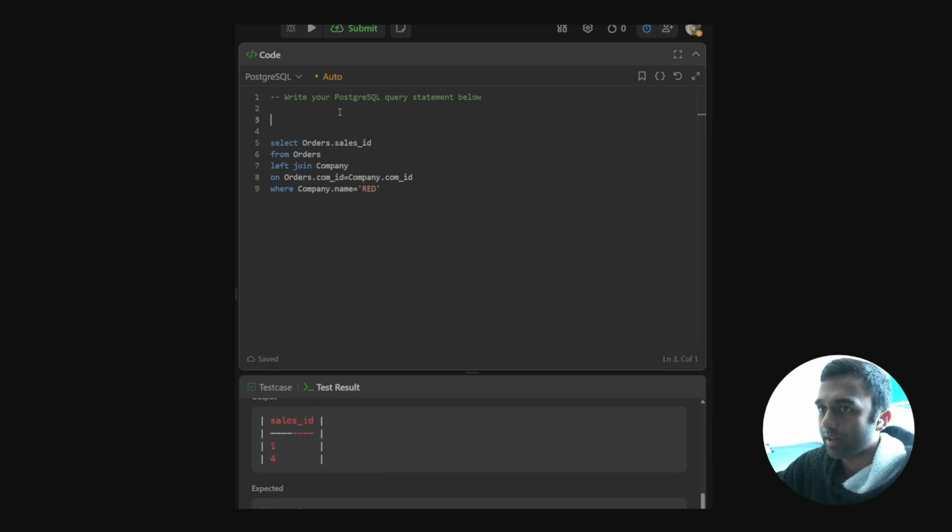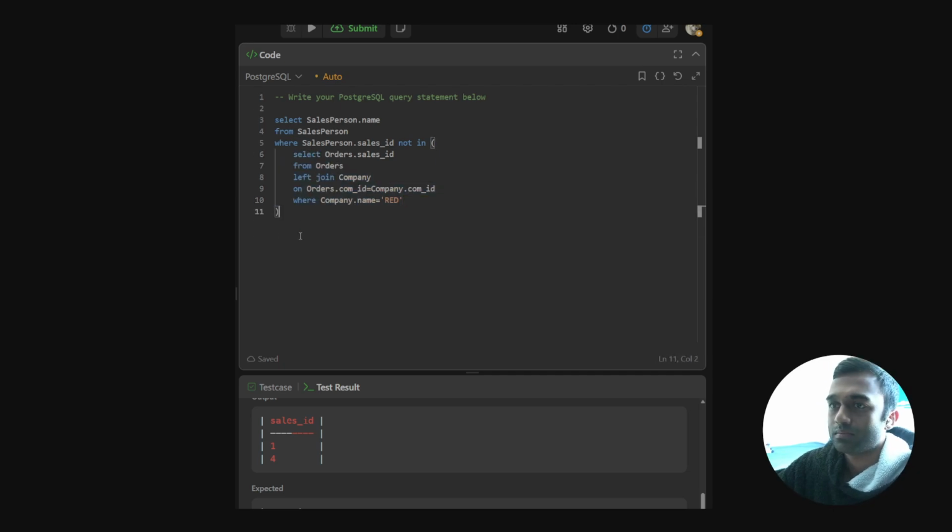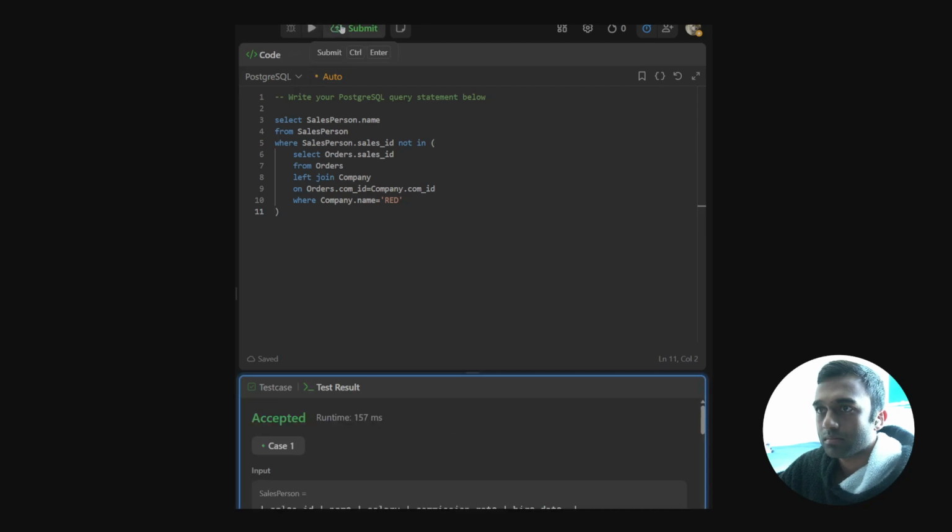And now we can query this table. So we can say select salesperson.name from salesperson where salesperson sales ID is not in this table right here. Okay, we'll try this out.